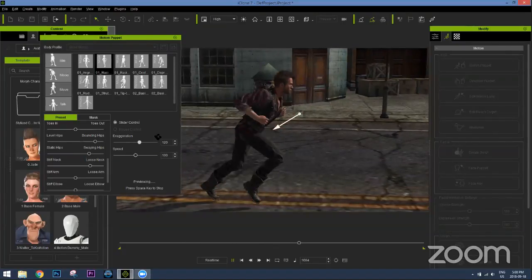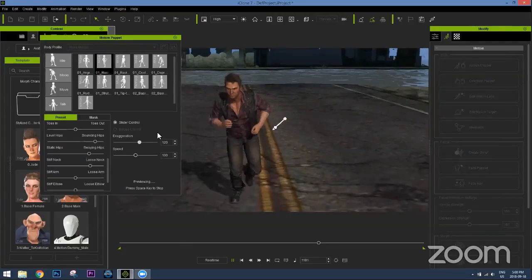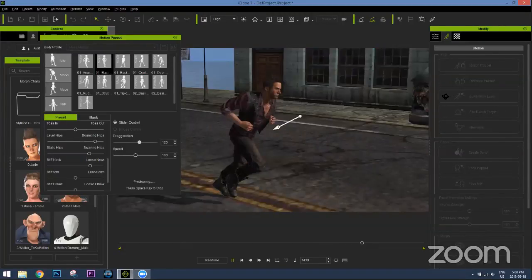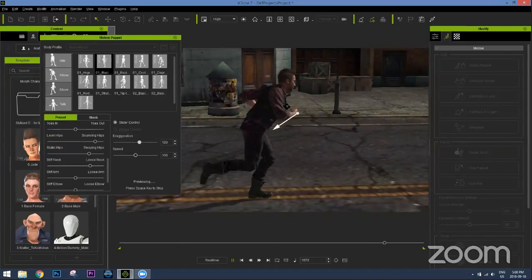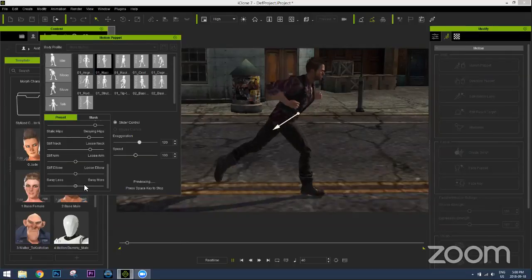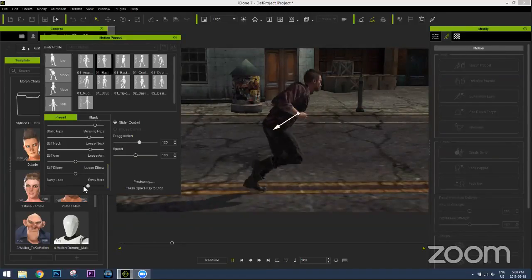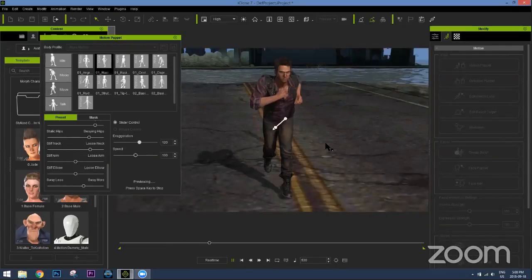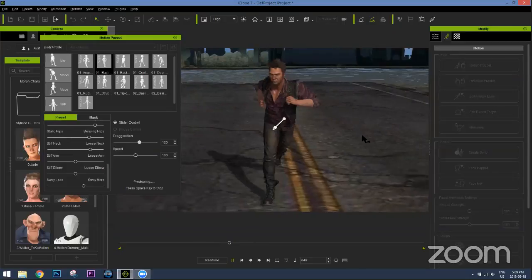Let's take a look at it from the front here. You can see it looks like he's really pounding the pavement and going at a fairly fast pace. With just those few sliders, you can really adjust that. You can really make it seem a lot more dynamic. You have to sway more like this. We don't want that too exaggerated, but I think that'll be okay right there. So it looks like he's really running pretty fast.